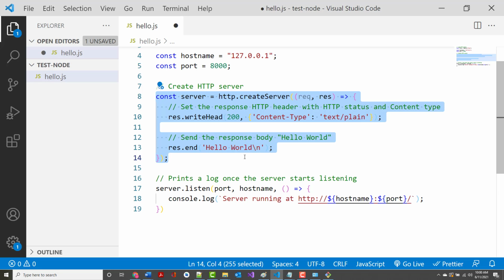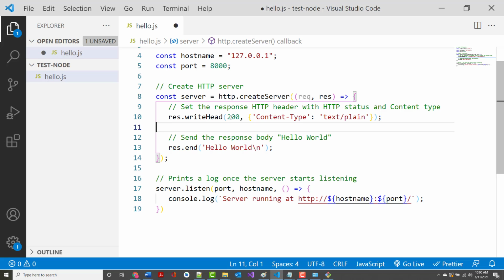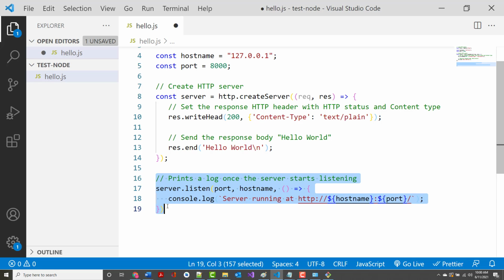So what is it saying right there? Well, some of this you've seen before. It's telling us that we're going to have a 200, meaning that it should work. We're returning plain text, and that plain text is hello world. Now this says that once we start up Node, it should say server up and running at port 8000. So that's the whole program.